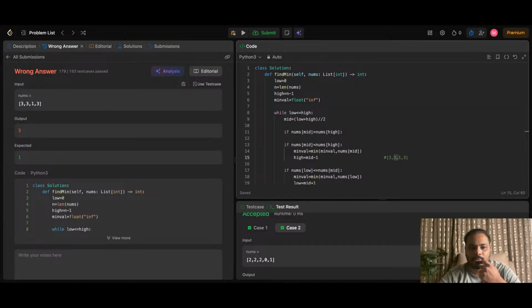Okay, so I'll first consider nums of mid greater than nums of high. It means that my lower value will be on the right side. So I'll shift my low to mid plus 1. That logic we can put.